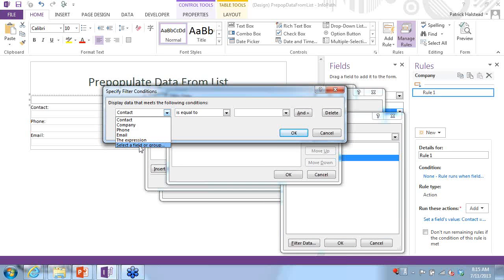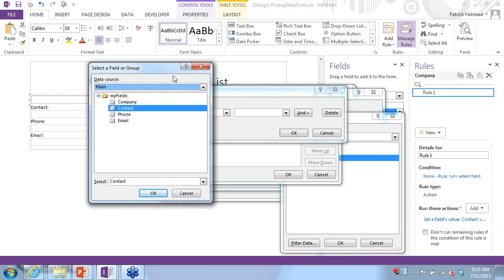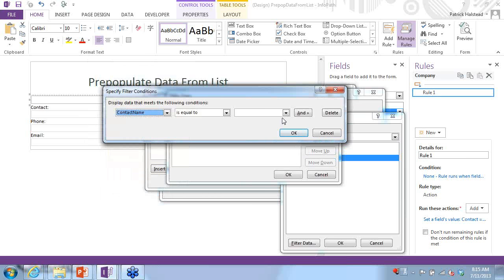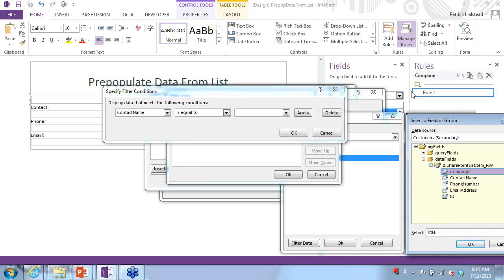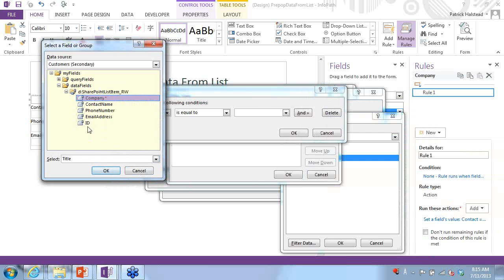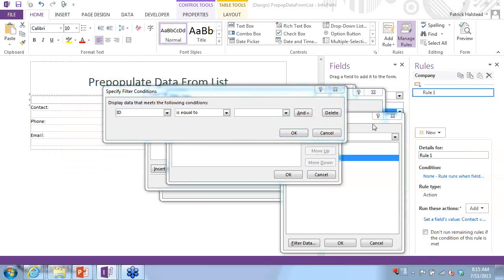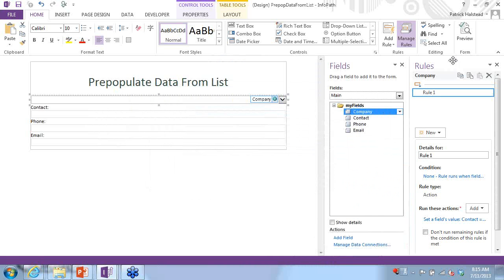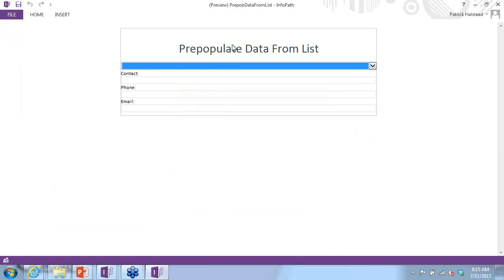So the secondary data source here, we're going to select the secondary data source, and once again, drill down on the contact name and make sure that the name of the company has to equal what we've set up in the main data source. Okay, so we switch back to the main data source and select the company, and now this should work. Did not.